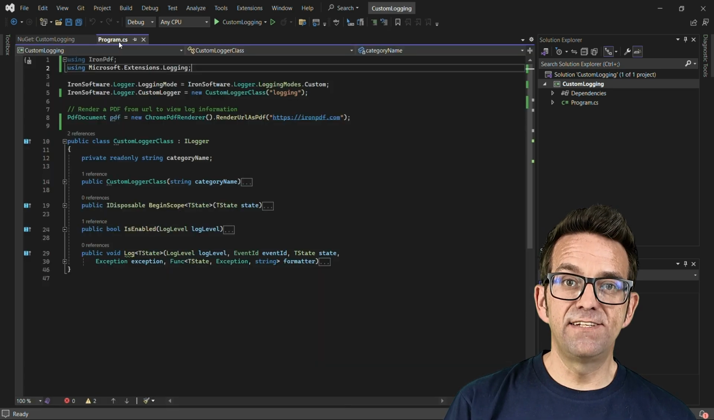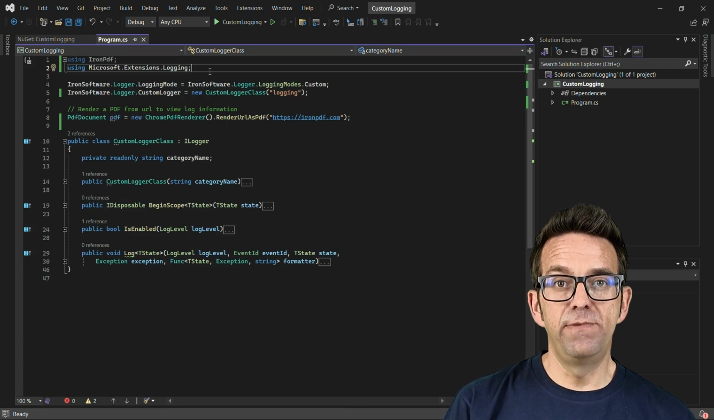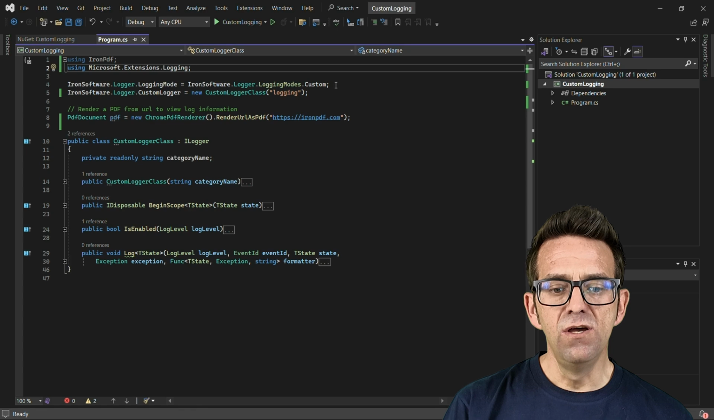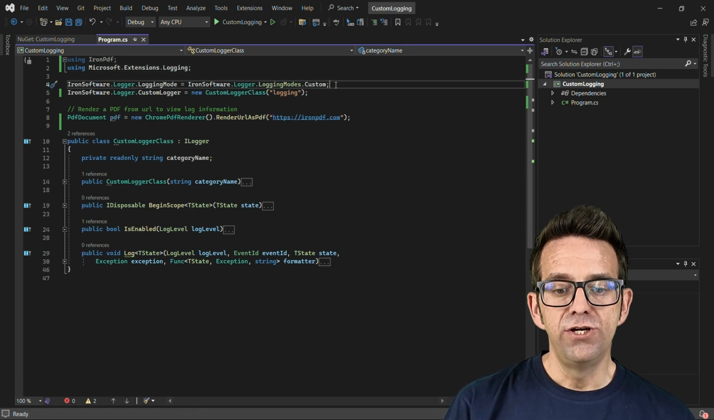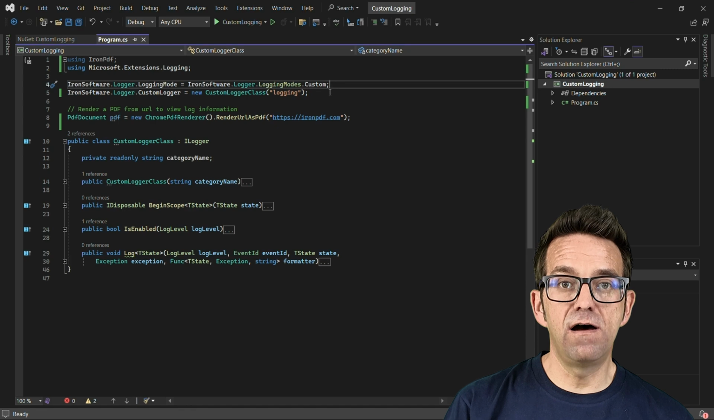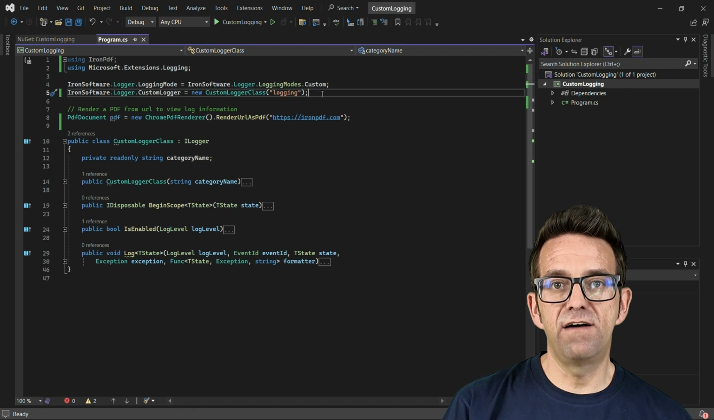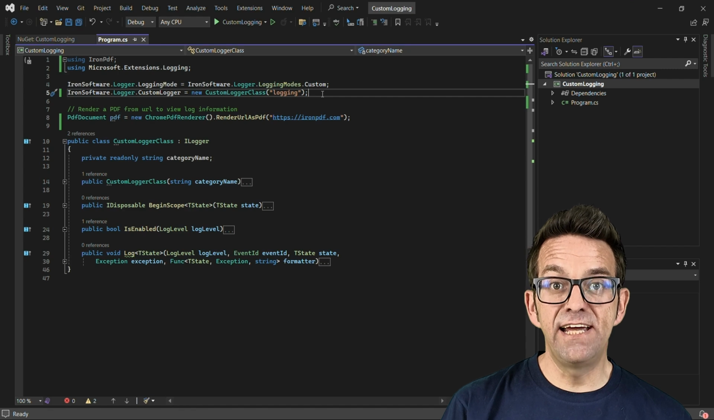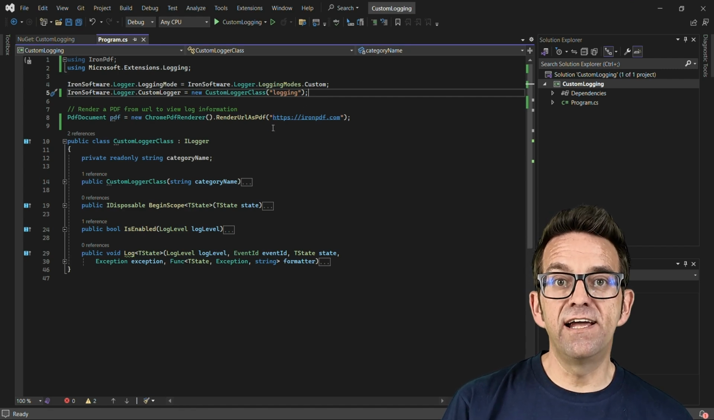In the program.cs file, after importing the namespaces, first let's set up IronPDF to use custom logging. We set the logging mode property of the IronSoftware.Logger to custom to enable custom logging. Next, we instantiate a custom logger class and assign it to the custom logger property of the IronSoftware.Logger. This class handles the logic for custom logging. So now let's dive into the implementation of the custom logger class to understand how custom logging is achieved.